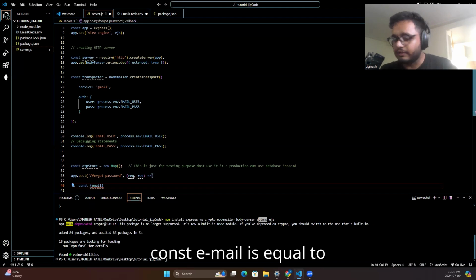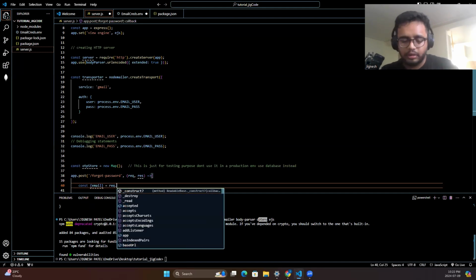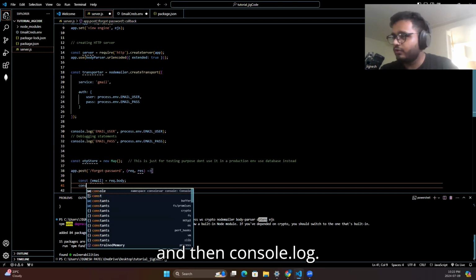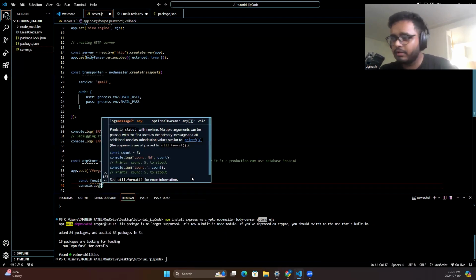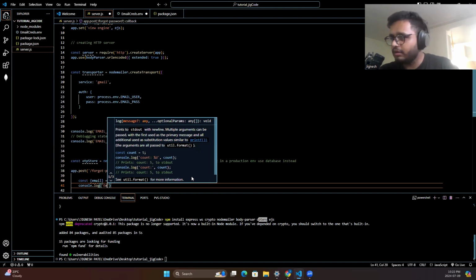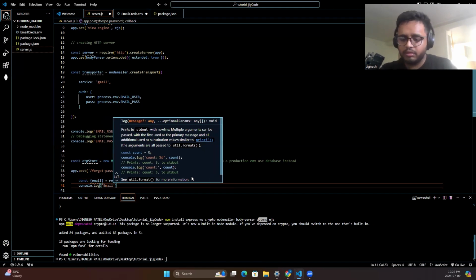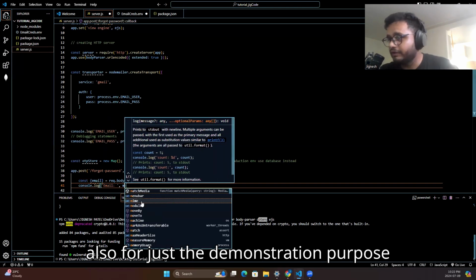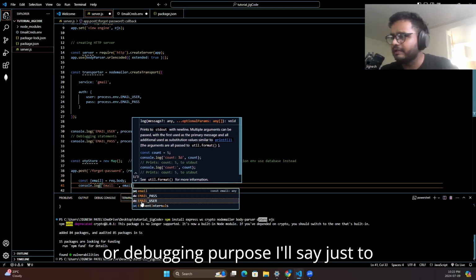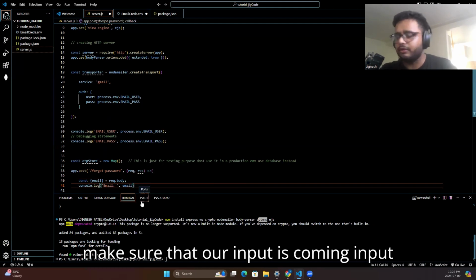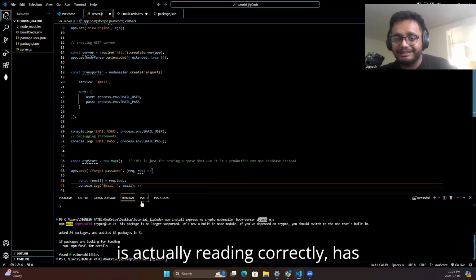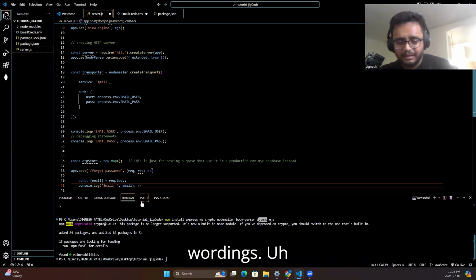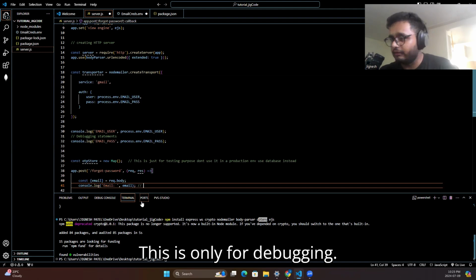const email is equal to request dot body, and then console dot log email. This is also just for demonstration or debugging purposes, just to make sure that our input is actually reading correctly. I'm sorry for the wordings. This is only for debugging.